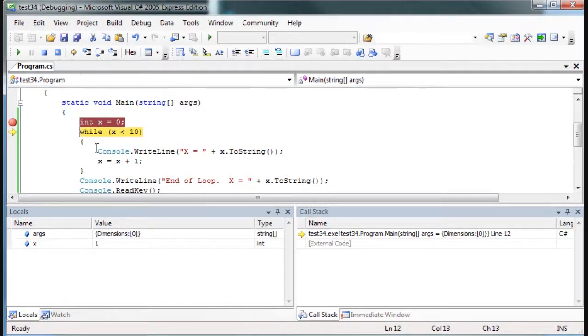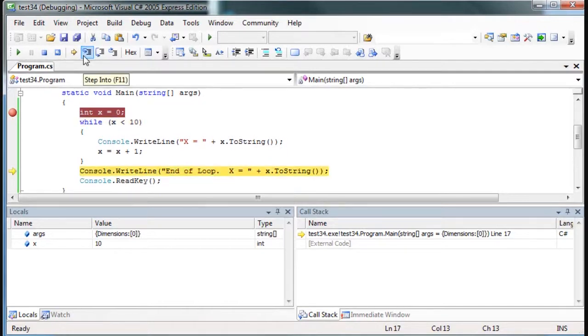Then it checks it again, to see if it's true or false. If it's true, it goes inside the block. Then it repeats. And it checks again, checking again, checking again. Okay, now x is 10. It's checking again if it's true or false. Since 10 is not less than 10, it evaluates to false. If it's false, it will not go inside the block and the program will continue down to the next line. So that's how loops work. It loops until the condition becomes false and then it will resume the rest of the program.